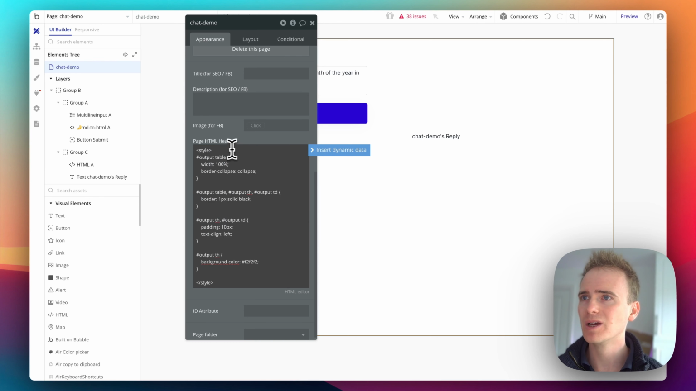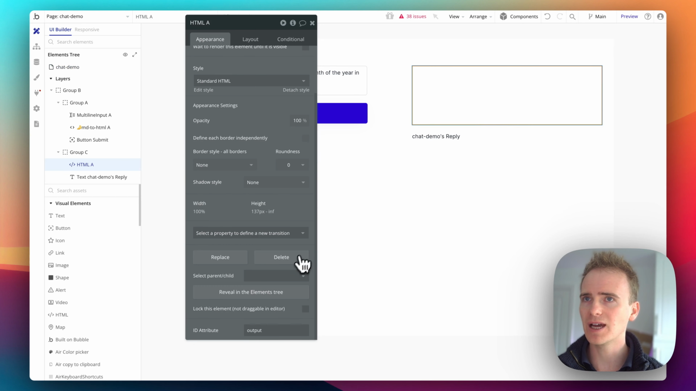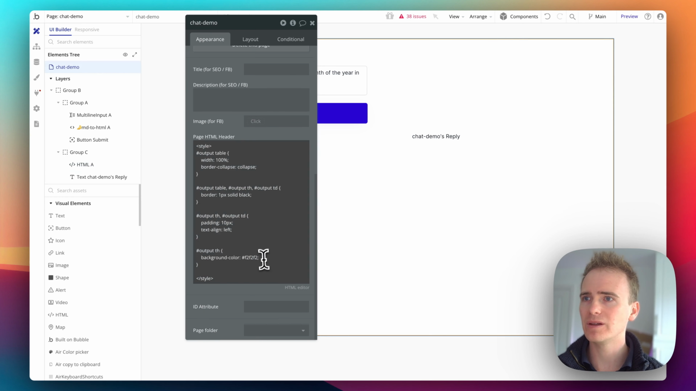As a quick recap, I'm not saying style every table. I'm saying only style tables where I've put output as the ID attribute, and I've added this code into the page here. And I didn't even write most of the code. I actually got OpenAI, ChatGPT to write it for me. And then I added in the ID attribute at the start.